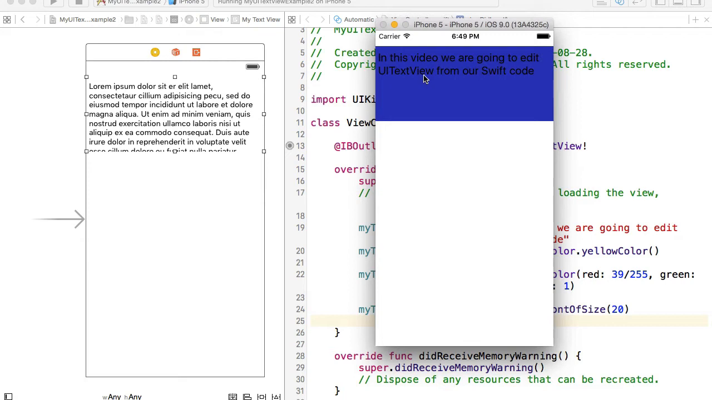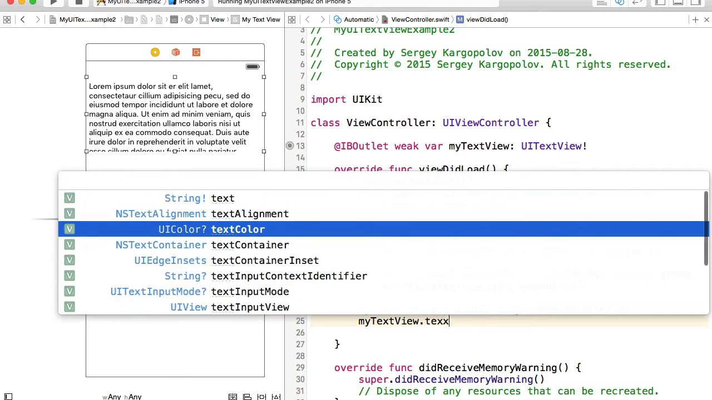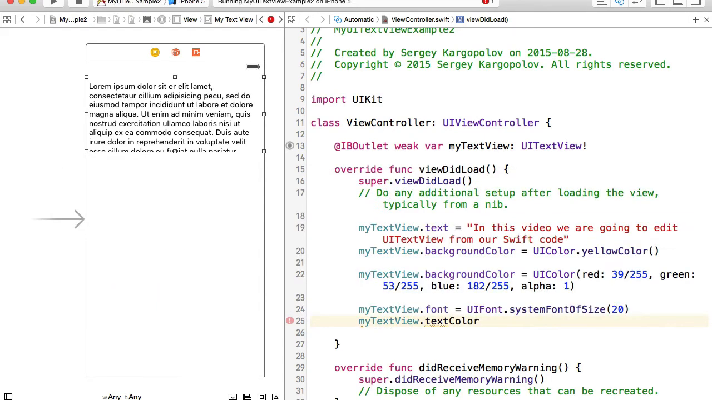Okay, now I have a much larger font size, but I see that my font color is black, which does not look very nice on a darker background. So let's change a couple of things. Let's reference my text view and then choose text color and choose one of the predefined colors, for example, UIColor, and then I'll choose white color.